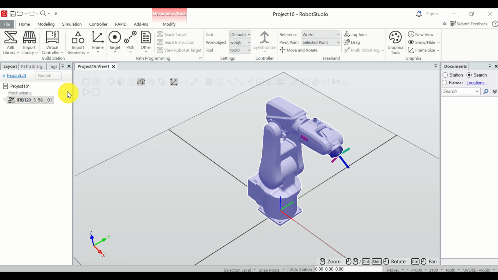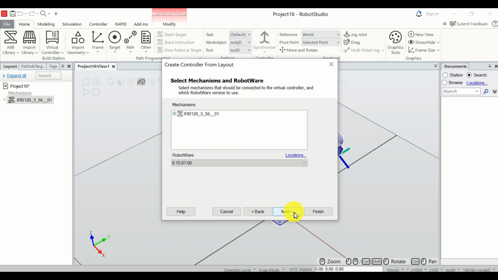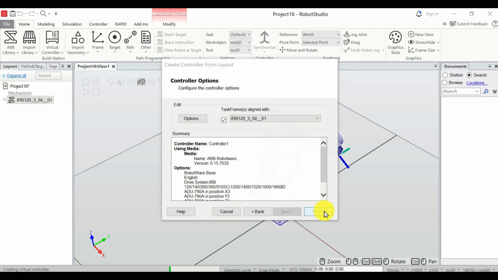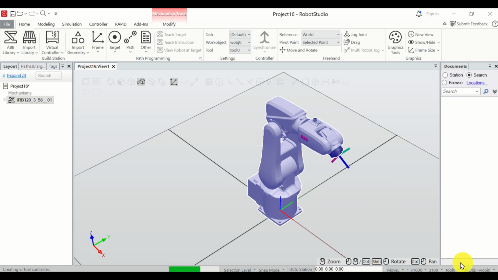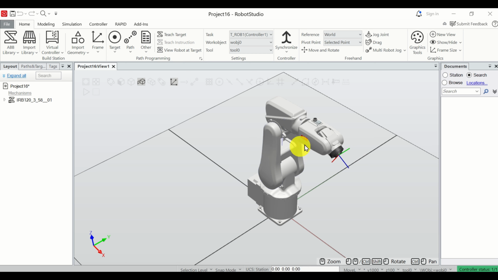Okay. The next step is to add our virtual controller such that we can move our robot. So click on the virtual controller, click on From Layout, click on Next, and let's just choose the default settings. Click on Next and click on Finished. Now wait over here until you see a green status over here. This will take some time. Okay, so we are good.